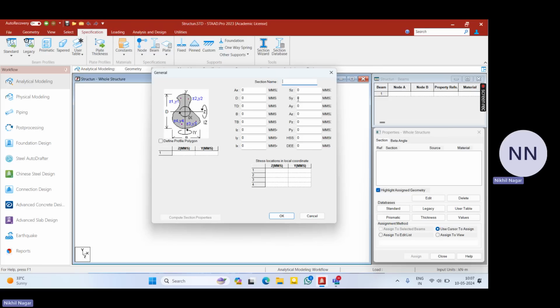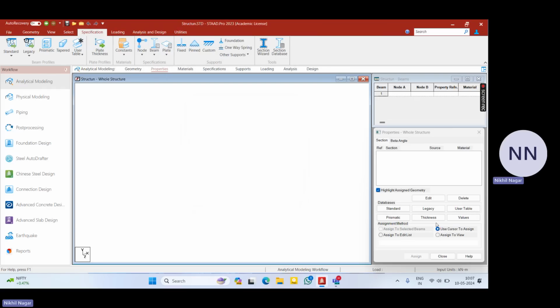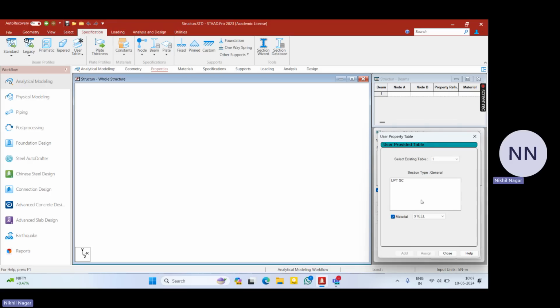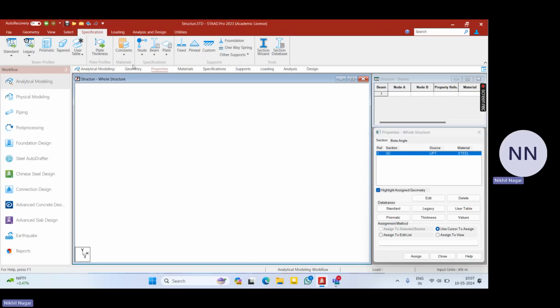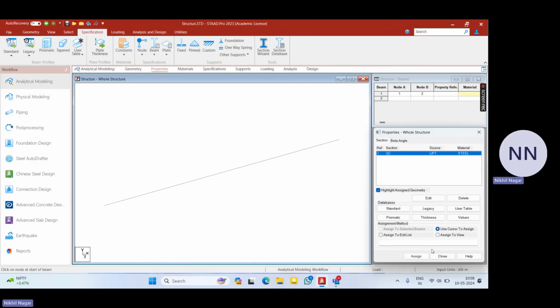Okay, these are the things that you can see here. Sorry, because if we add, then we are adding under sections. Click on close, click on user table, click on this, add, close. Now make any kind of geometry, like 3 meter. I join those nodes by the beam command. Take properties, assign this to it.